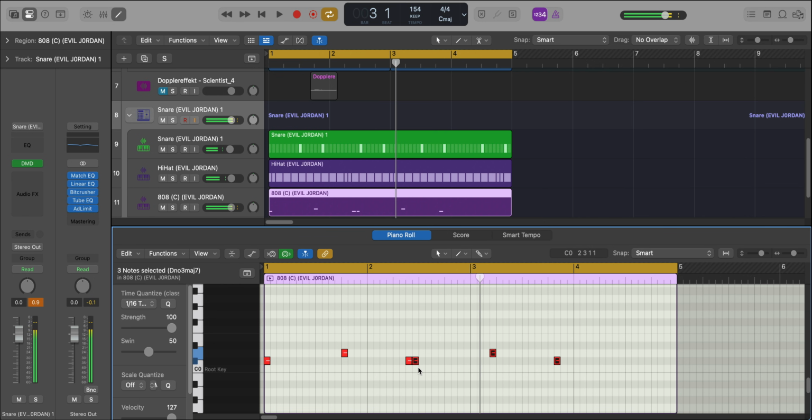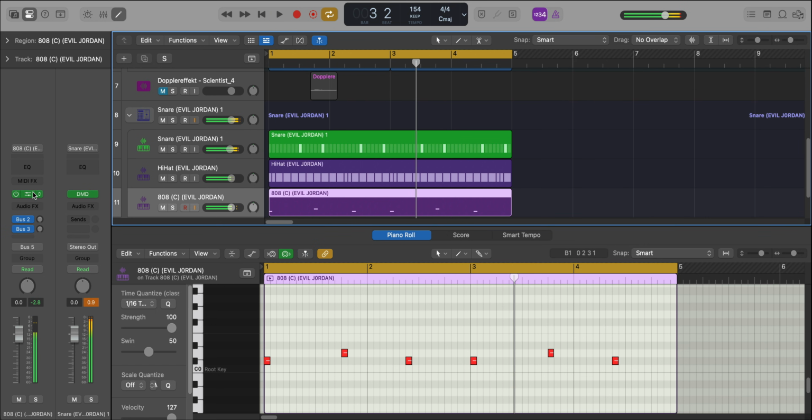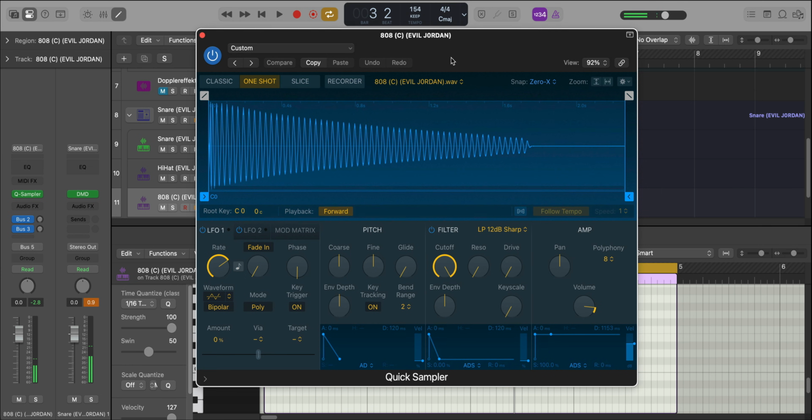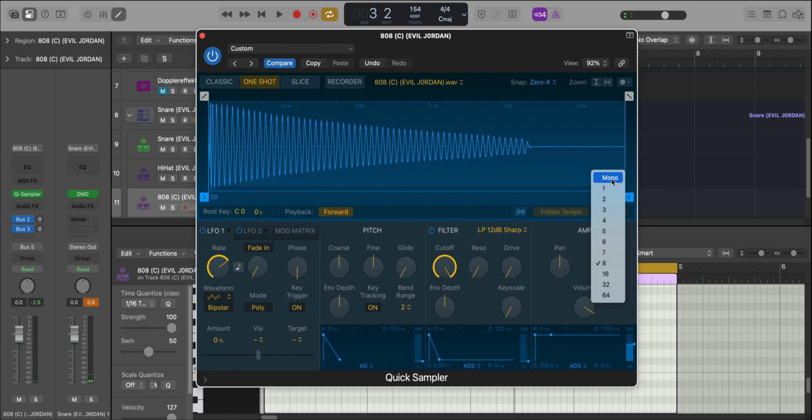Let's go and just repeat that and move that over. And that's our first pattern. What we're gonna do here is just pull up Logic's Quick Sampler. I'm just gonna make sure that's on mono and we'll just push it a little louder.